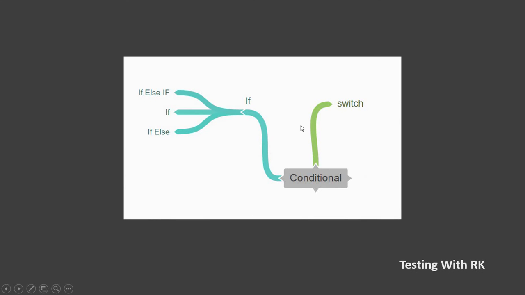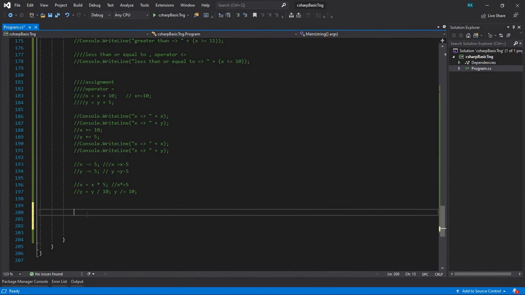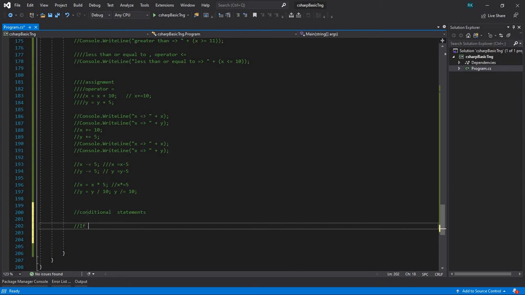In C# we have two major conditional statements. One is if and the other is switch. If can be seen further in three different flavors, and then we have switch. We will look at each of them one by one in detail. The first one we have is if.